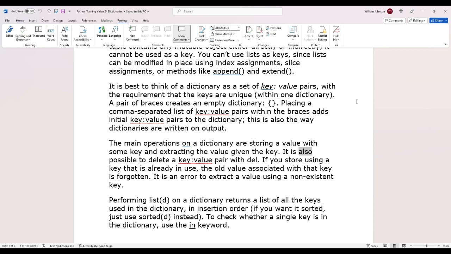It is also possible to delete a key-value pair with del. If you store using a key that is already in use, the old value associated with that key is forgotten. It is an error to extract a value using a non-existent key.